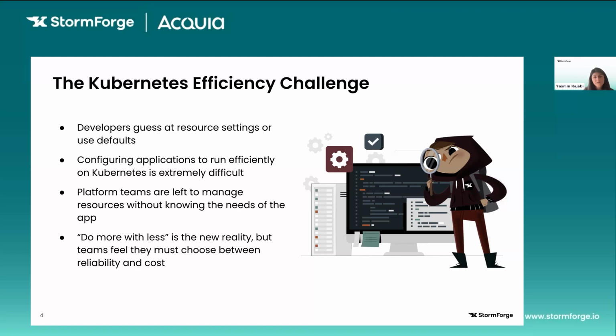And with a lot of teams right now, they're forced to do more with less. So when they're looking at how to right-size this, they're caught in that balance of how do I improve my costs without impacting my reliability?